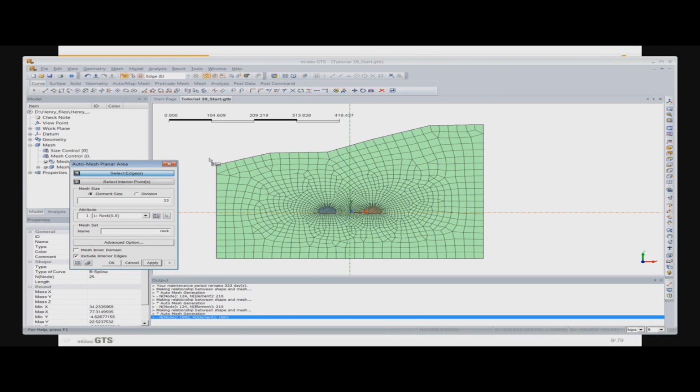Now you can see just outside the edges of this geometry, the mesh size is bigger, but around the tunnel, the mesh size is really small because the stress concentration is larger. So the mesh is very small there. So after we do the finite element analysis, the results will be more accurate. Okay.